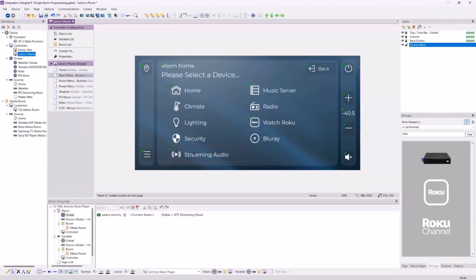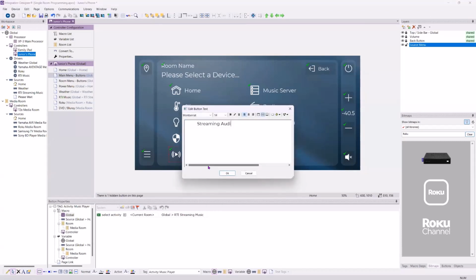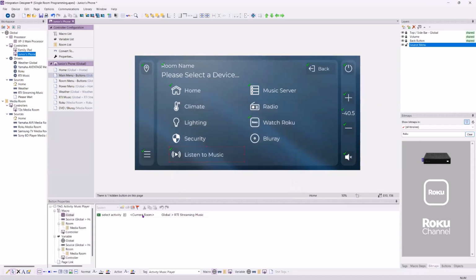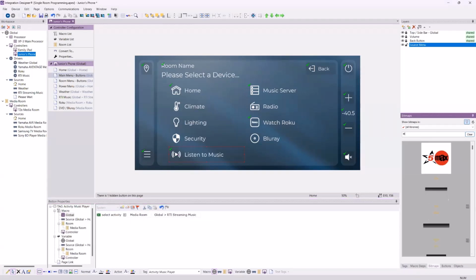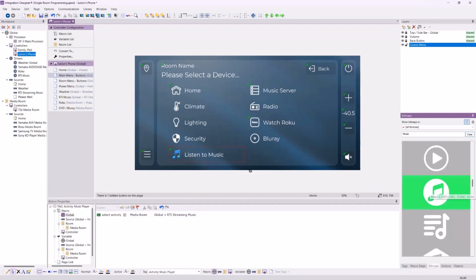So streaming music, well, maybe I want it to say something a little different. I want it to say listen to music, just like we had on that activity, because that is the activity. Current room, well, in this case, the media room, and we're going to RTI streaming music. So there's my music. And if I wanted a music logo on here, you could throw that on there. Boom. Check that out. Or you could even use something like that.